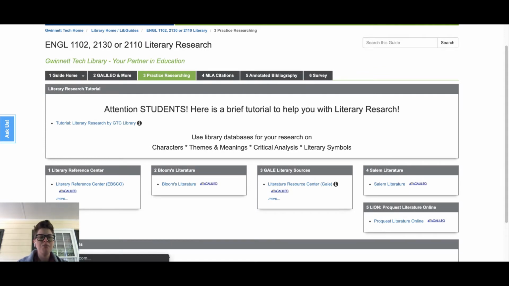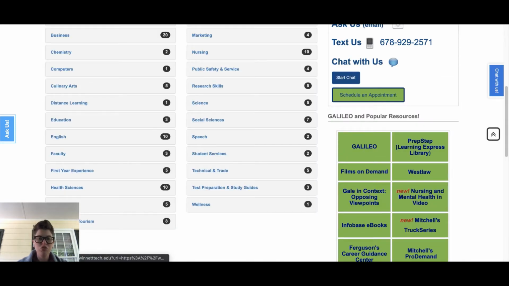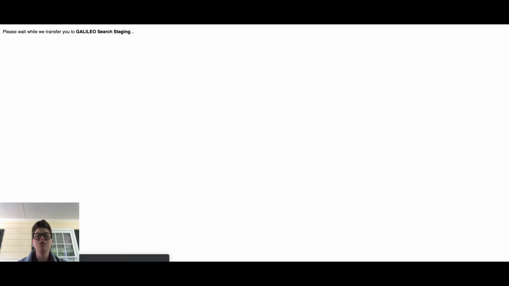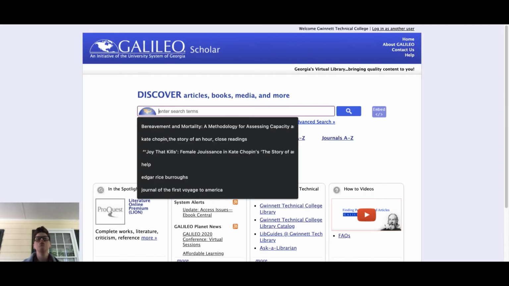Now, I am going to actually suggest that we do something a little bit different, which is to just go down to Galileo down at the bottom here. The reason that I say that is because this will help you search through everything on Galileo rather than just the limited databases that are available through that LibGuide.